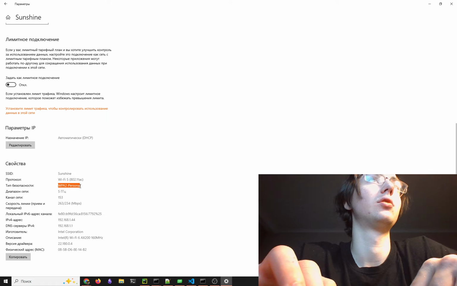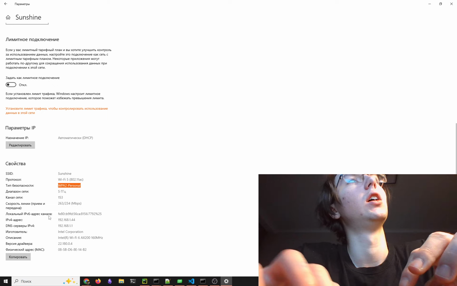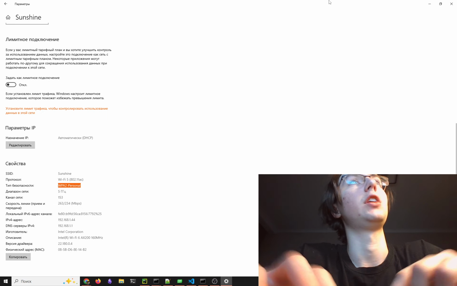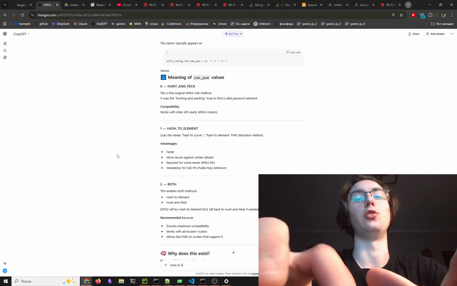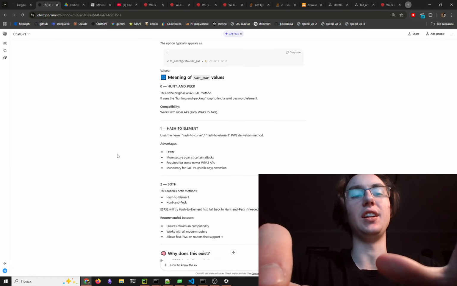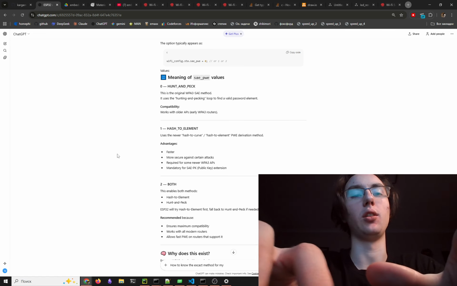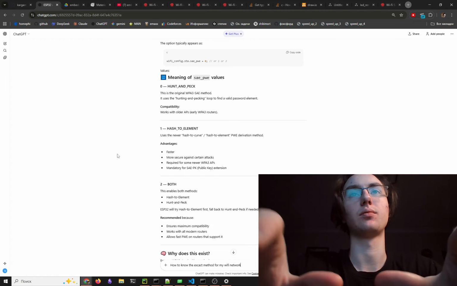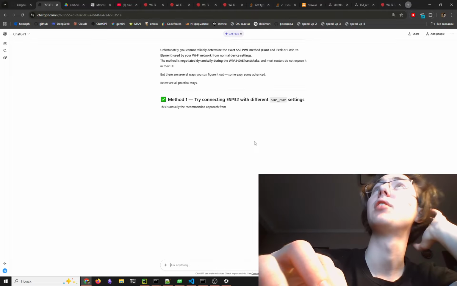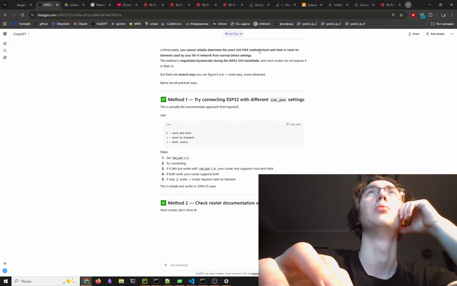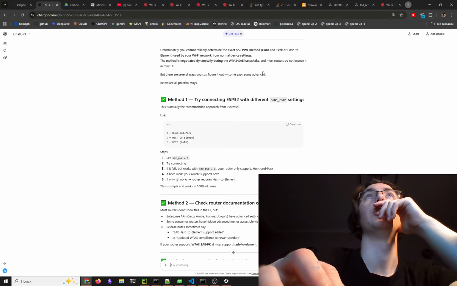WPA2 personal. Actually, that doesn't give so much information. Let's just ask how to know the exact method for my Wi-Fi network. Reliably determine the exact SAE method, hunt and peck or hash to element, used by the Wi-Fi from normal device settings.